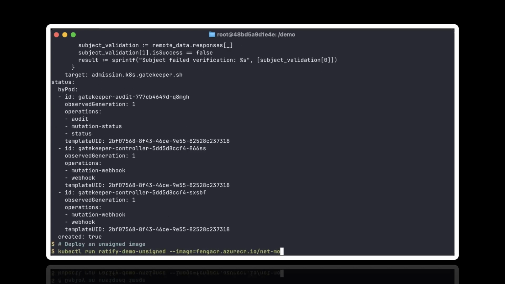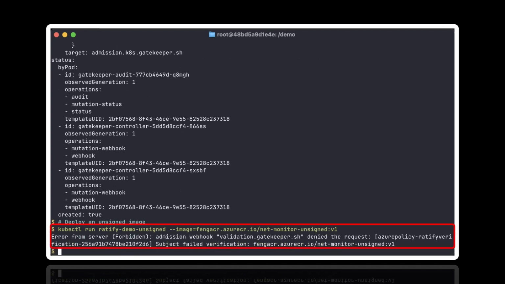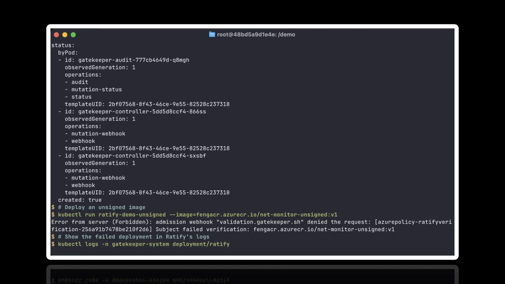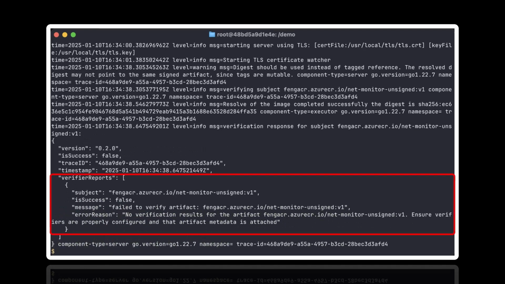We'll immediately get this forbidden message from the admission webhook. And if we take a look at the logs, we can see the reason was it failed to verify the object. And if we know a little bit more about the template that was used for this configuration, we would know that it was simply because there wasn't a valid signature attached to the container image.